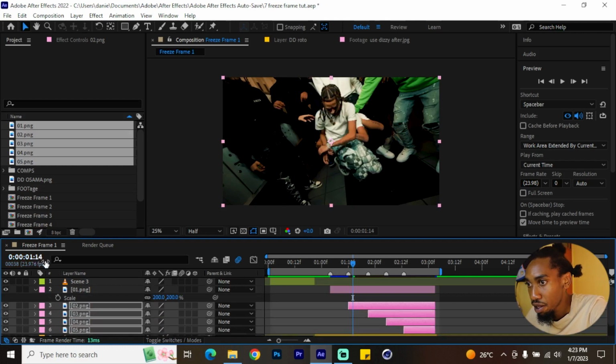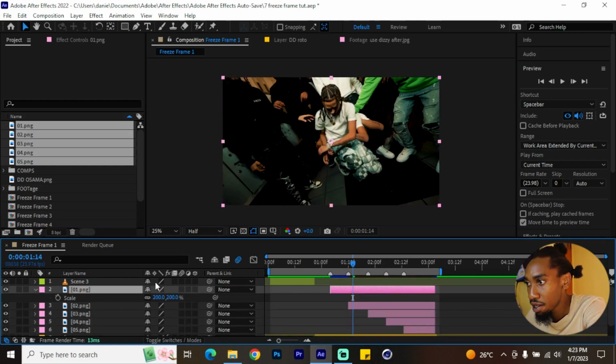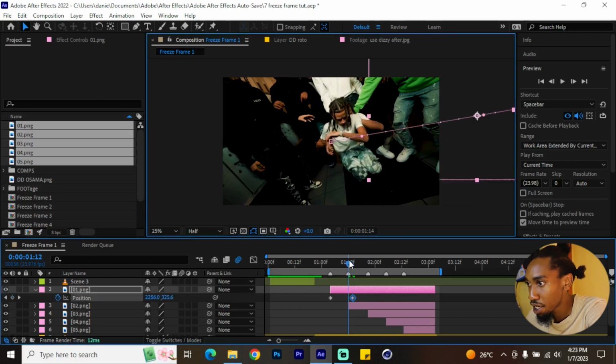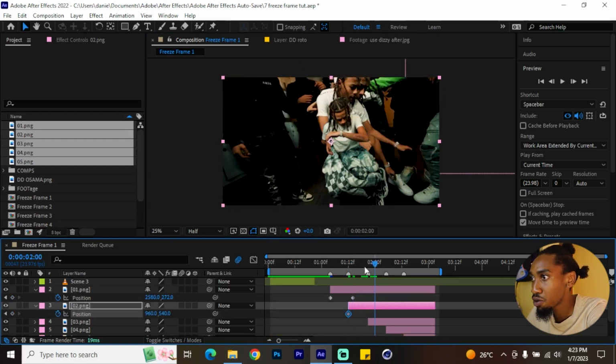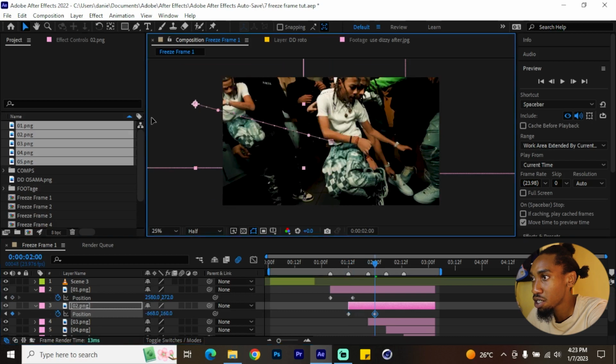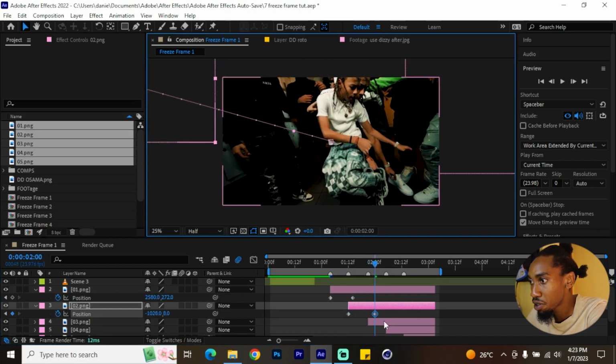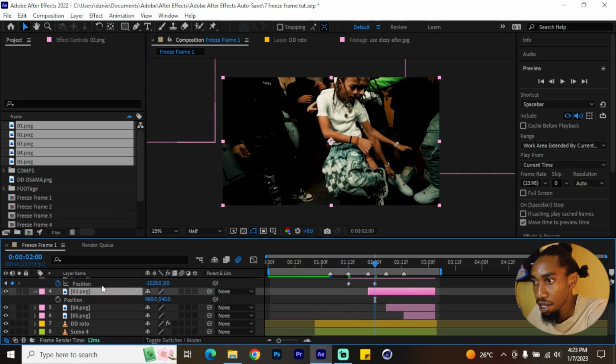Okay, now hit P again, and then let's throw it on the right side. We'll go to the second one, hit P, enable the keyframe, go a few frames to the right, and then we can throw it in whichever direction you want. And then I'll go to the other one and do the same.